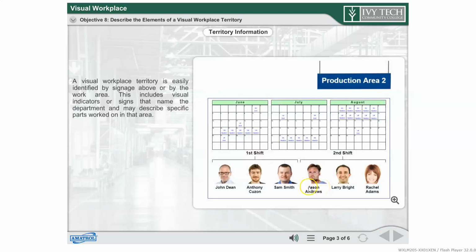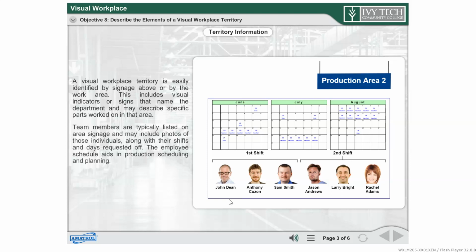A visual workplace territory is easily identified by signage above or by the work area. This includes visual indicators or signs that name the department and may describe specific parts worked on in that area. Team members are typically listed on area signage and may include photos of those individuals, along with their shifts and days requested off. The employee schedule aids in production scheduling and planning.